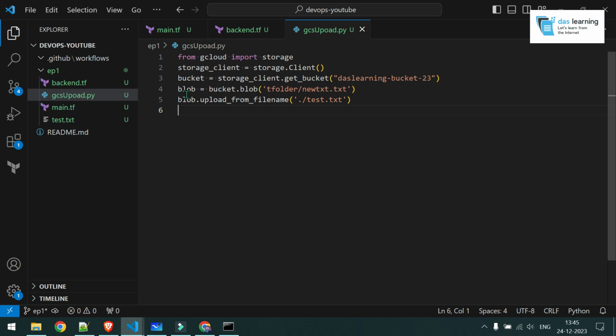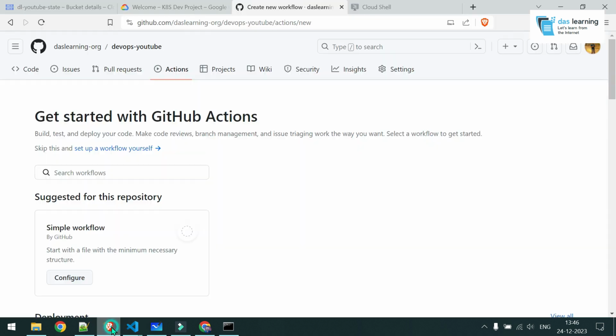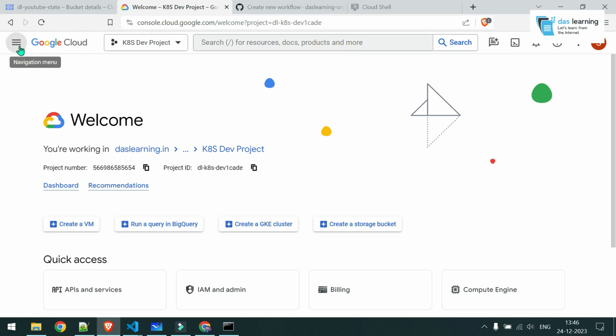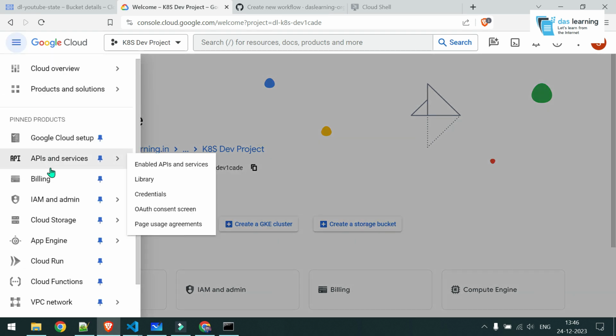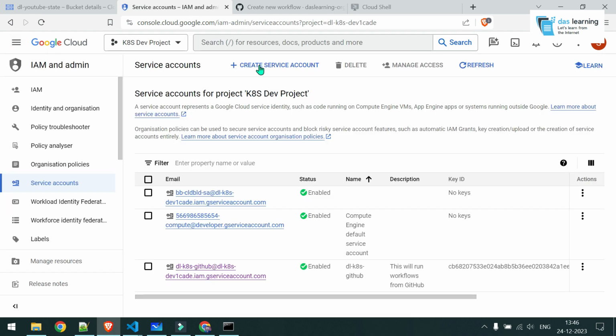I need to write my workflow file or the pipeline file, the Git Action pipeline files. To run anything on Google Cloud programmatically, be it from Terraform, Python or anything, I need to authenticate the job from my pipeline. For that, I need to create a service account. Let me quickly create a service account in my Google Cloud. For that, I need to go into IAM and find the service account button, and create a new service account for this exercise.